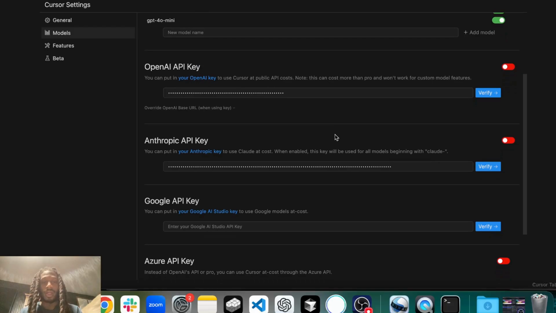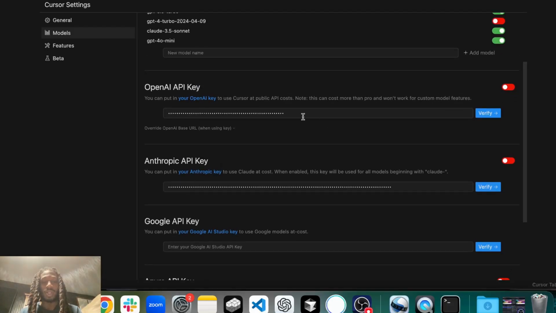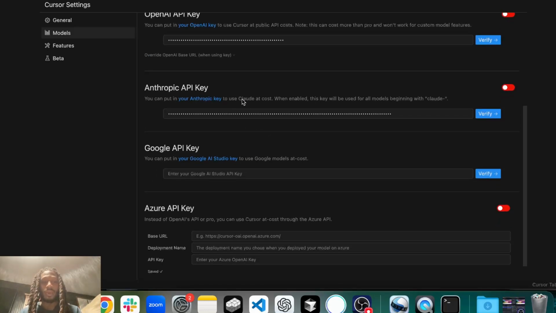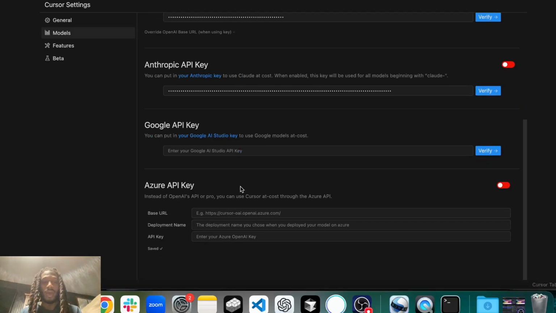Sometimes the fast requests will be used up very quickly. So they give you the option to use your OpenAI key instead of relying on fast requests, and that will eliminate the queue entirely because you won't be using their APIs or tokens. You will be using your own from your own account. This also applies to Anthropic as well as Google, and they've also recently added Azure support.